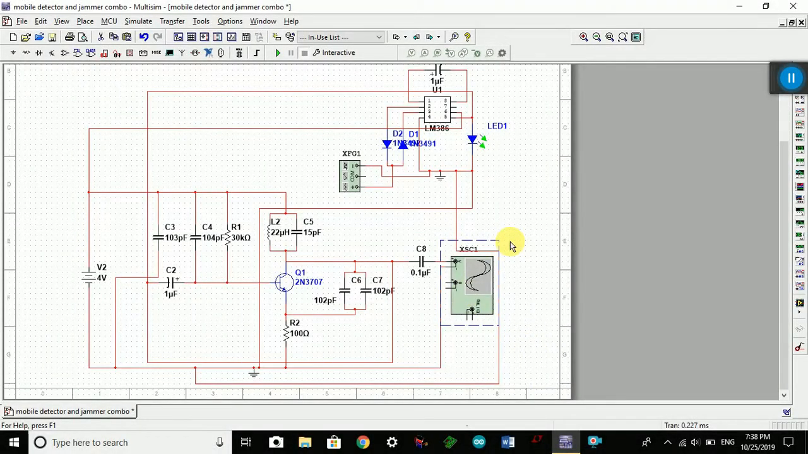As we can see in the circuit diagram, we have cascaded, or, you can say, we've combined two circuits. Mobile detector circuit output is connected to the transistor of the mobile jammer circuit. The positive output terminal of mobile detector is connected to the base of the transistor, and the negative terminal is connected to the ground. Both the circuits work as per their operations.